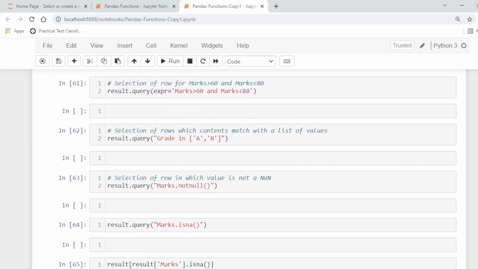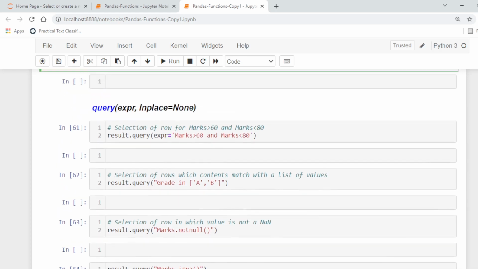The last one is query. The query basically is used to query the columns of the data frame with a Boolean expression. It contains 2 arguments. The first is expression, the query string to evaluate, and the other is inplace. Inplace can take a Boolean value, true or false. If it is true, it means that the query operation will change the original data frame, otherwise it will create a copy of the data frame.